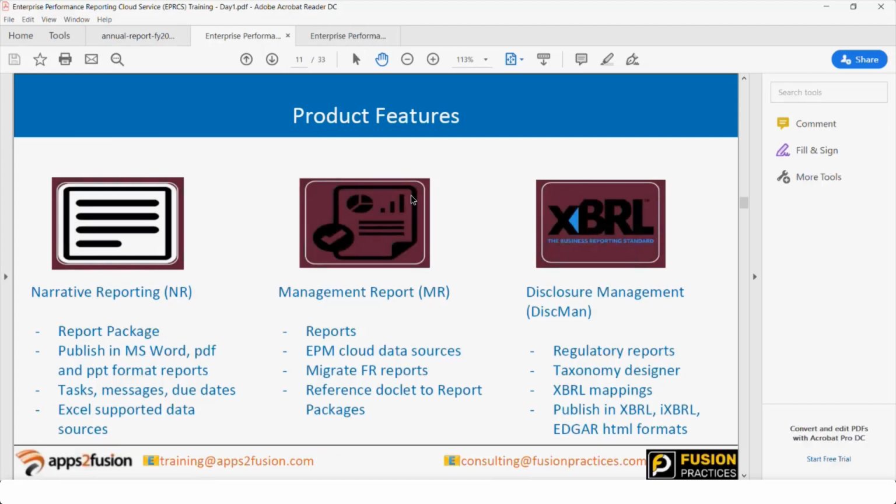All right, let's get into the product features now. So far we have seen what we can do in narrative reporting. What is the outcome of narrative reporting, and what can we develop using it? These are the main product features, where we create a narrative report using a report package, and we create management reporting within the narrative report, which is called a financial report, and also disclosure management.